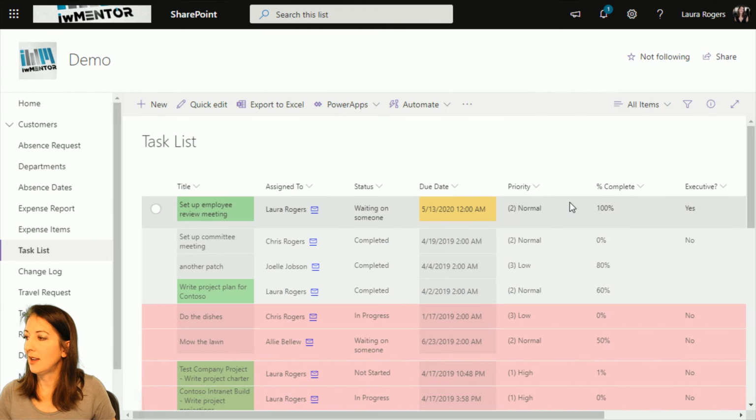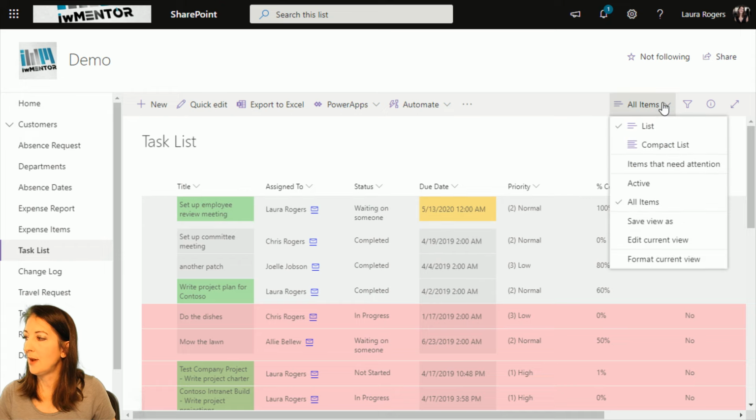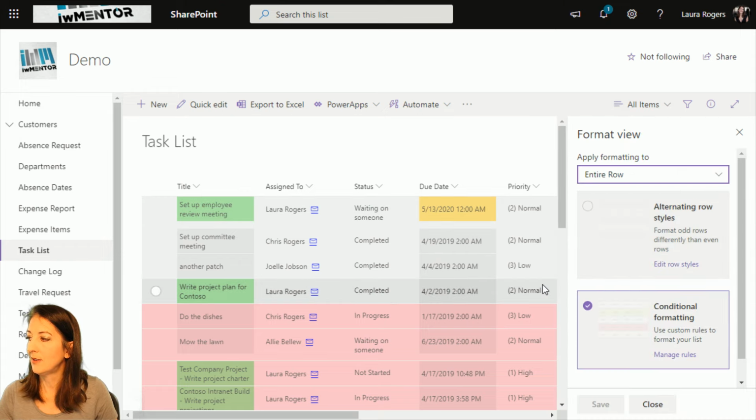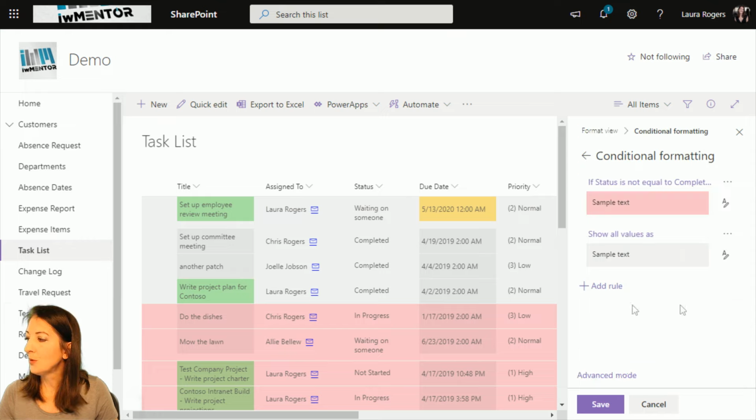All right, now let's look at this color code. So let me go back to format current view, conditional formatting. Oops, I just turned it off. Let me turn it back on. I'm glad it didn't wipe out my setting when I did that. All right, so I can go manage rules and I go to advanced mode.